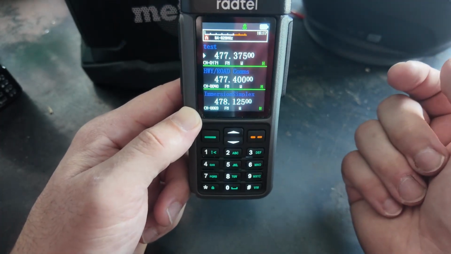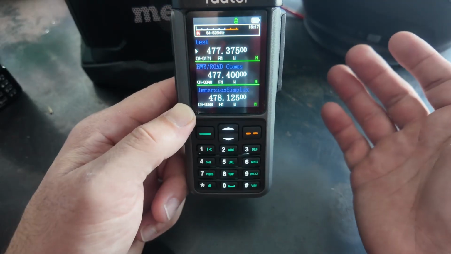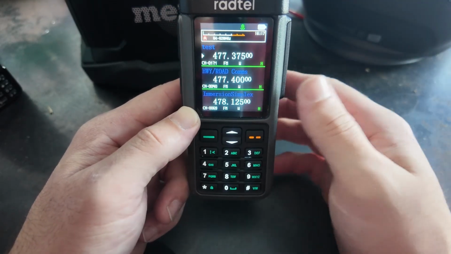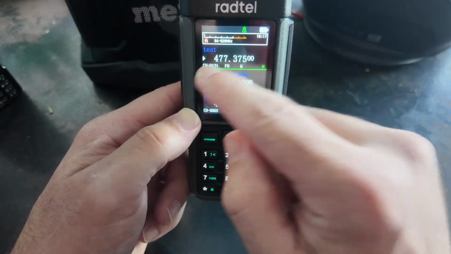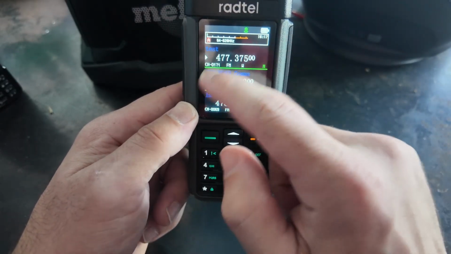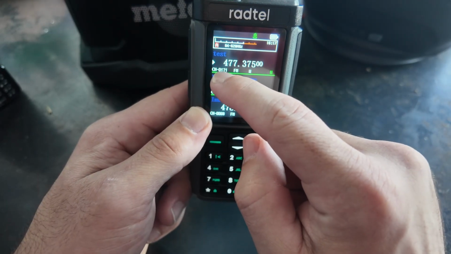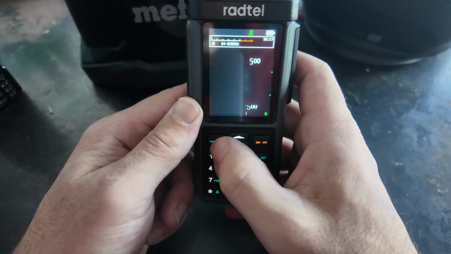If you buy the radio and it comes with a whole bunch of channels you don't want, and once again, you don't have access to a PC or a data cable, you bought it without a data cable like I did, you want to delete them, you have to delete them one by one as well. And that's just as simple. You're on channel mode, you pick the channel that you want to delete. In this case, it's 171.